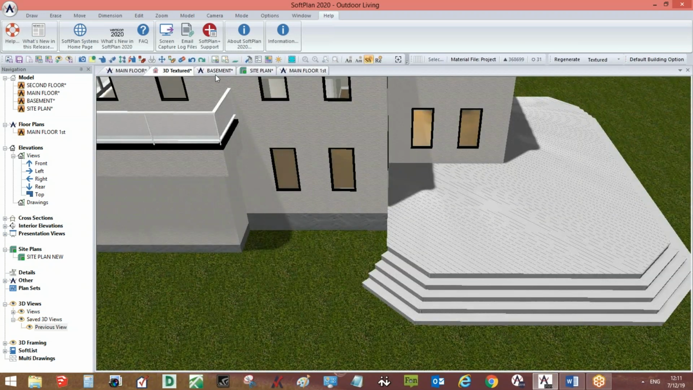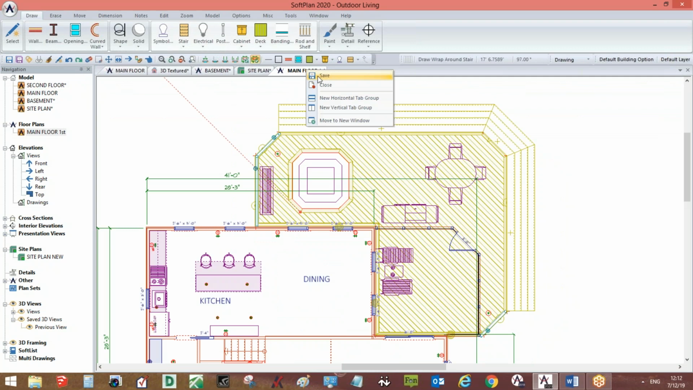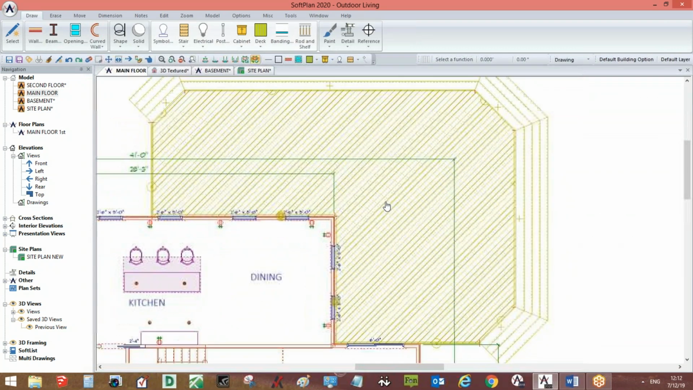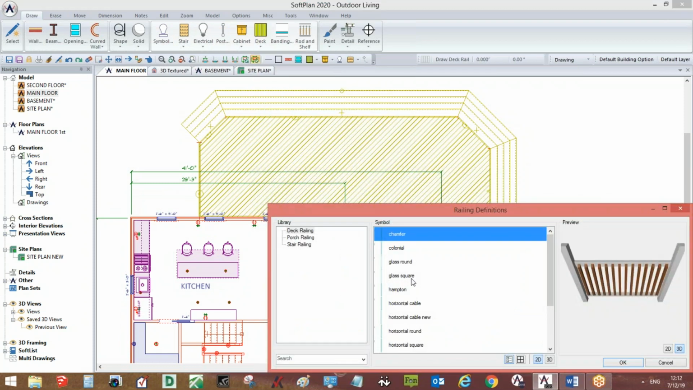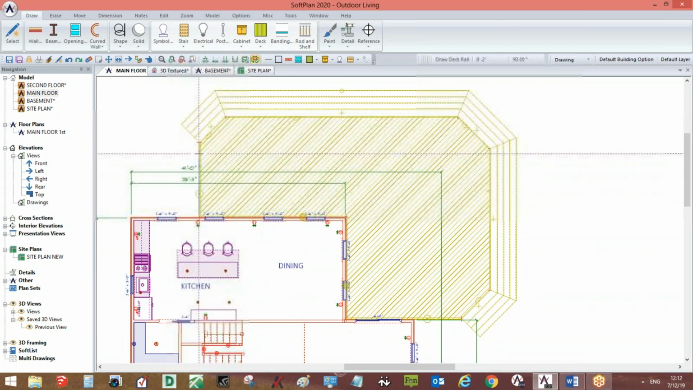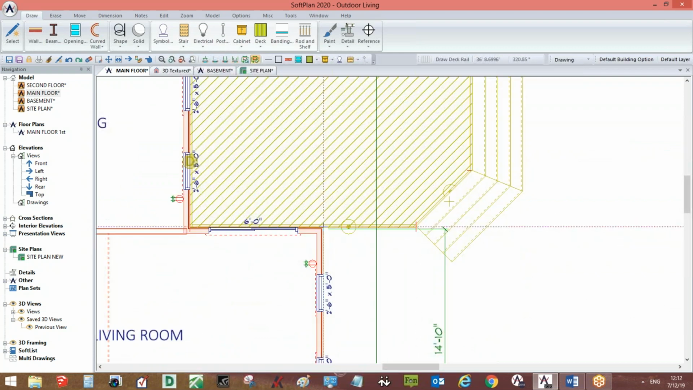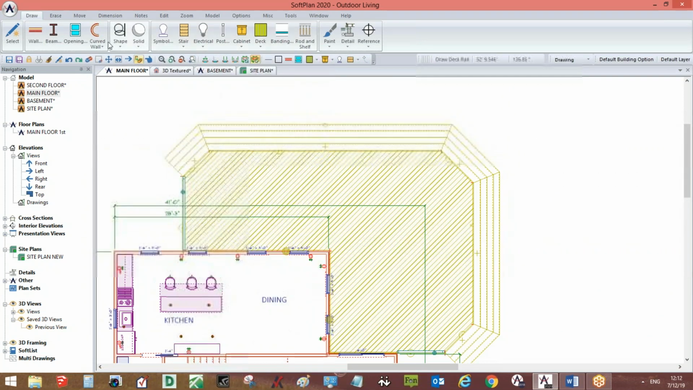And let's go ahead and add a railing. So back in the main floor tab, if there are additional tabs that you have open and you want to close, just to note, you can right click and close them. All right, so back to draw deck, except this time we want to go to railing. Let's choose the glass round. And so just to fill in these spots here, so just a left click to start, left click to end. There we go, and right click to finish if you were done drawing the additional segments.